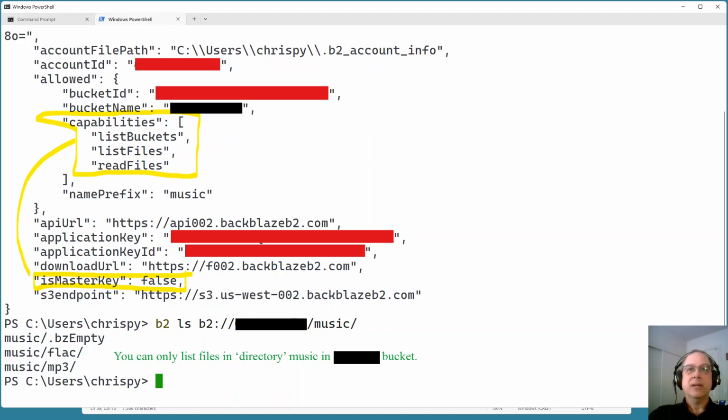Here we are. We created the key, and this key only has 3 capabilities. Important. This is a restricted key. You can only do certain things in here. List buckets. List the files. Read the files. That means you can copy and paste them. And it is not a master key. Next. What do we got?